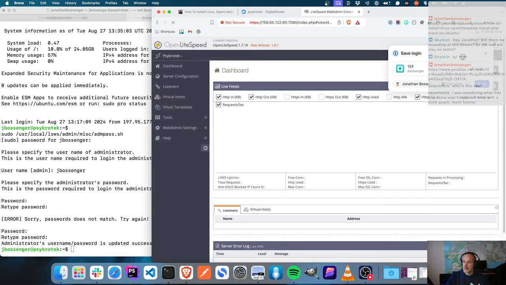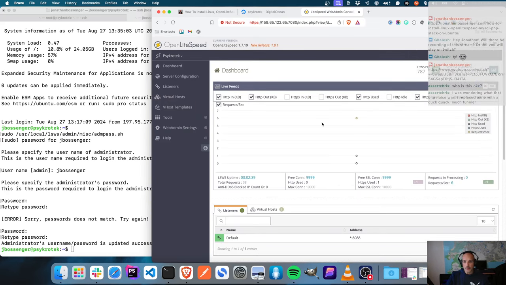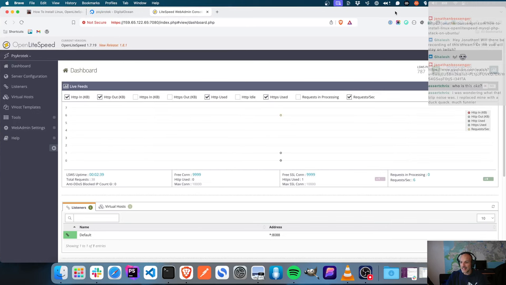Yay, I'm logged in. Okay, and what's cool about this dashboard is you can see and do quite a lot on this dashboard. Now, I had no idea when I first started looking into OpenLiteSpeed that this was even an option. But it has things like live feeds, your sort of uptime of your server. So this is, to me, very, very cool to be able to see this kind of thing.